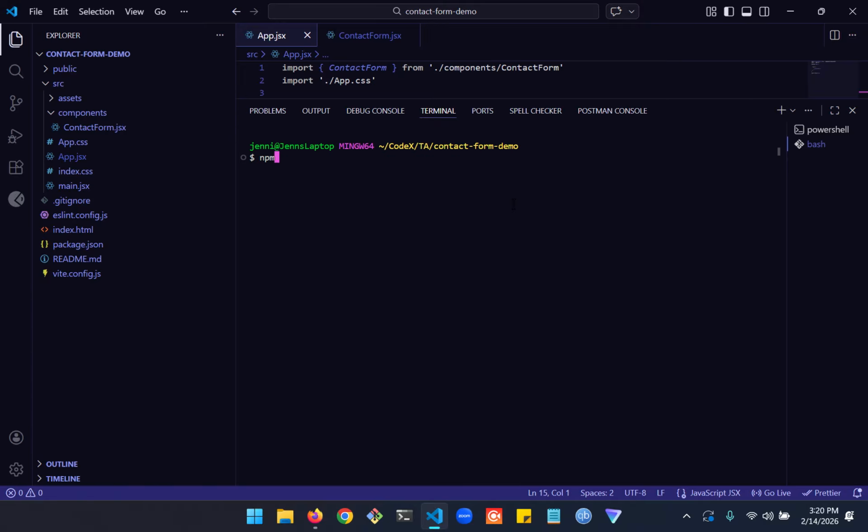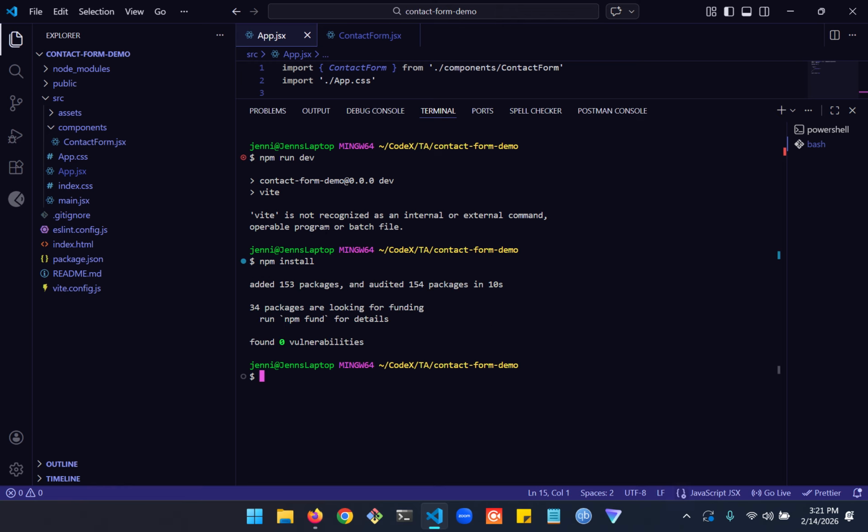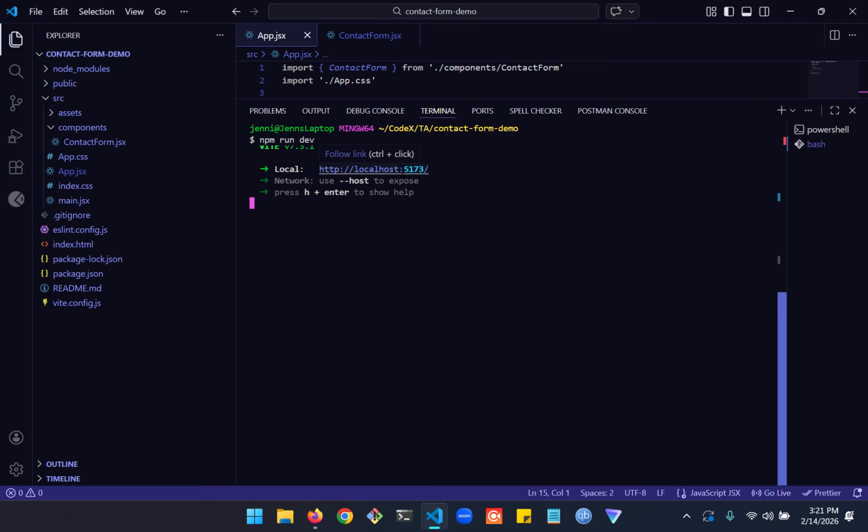Right, npm run dev. npm install. Did I not install? Oh, I guess I didn't install because I don't have the node modules. So whenever you get this, if it says something like Vite is not recognized, that means you probably need to do npm install. So now we're going to do npm run dev again. Follow link.